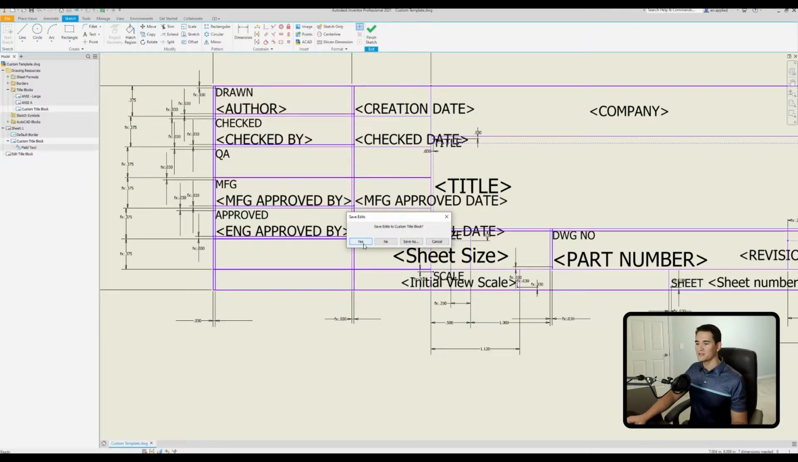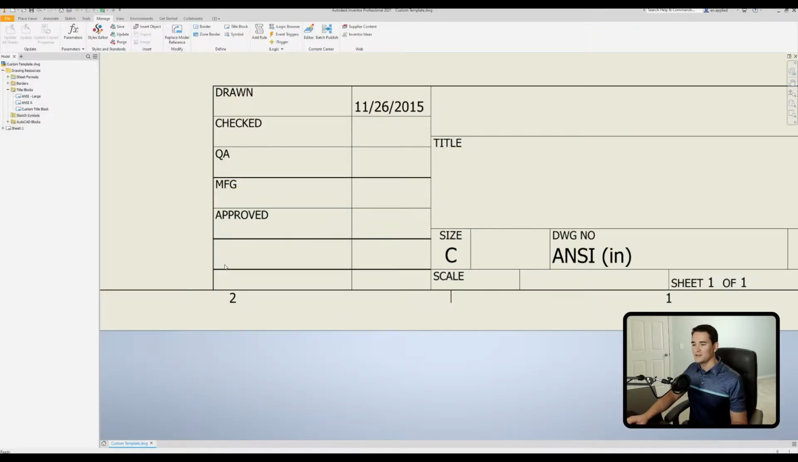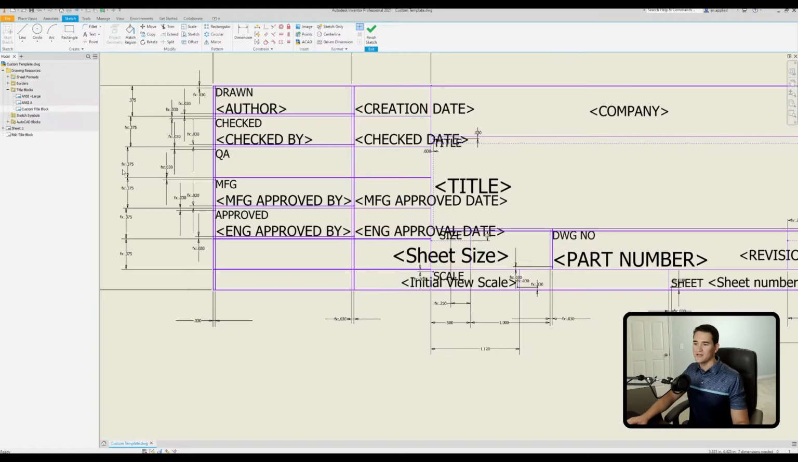We could finish sketch and click yes to save the edits. And now you can see those lines are a little bit thicker than the rest, okay? So now let's go ahead and undo that.